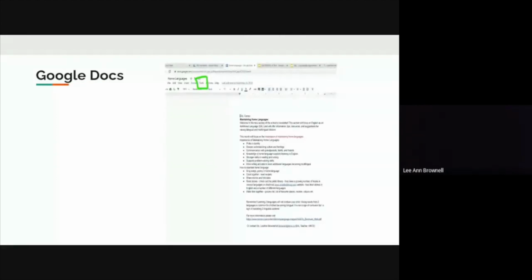All right, so Google Docs. Google Docs has a feature now that you can translate an entire doc, so I'm going to walk you through that. So here is this Google Doc. Very, very easy. Under Tools, you click Tools, you go down to Translate Document. So Tools and then Translate Document.